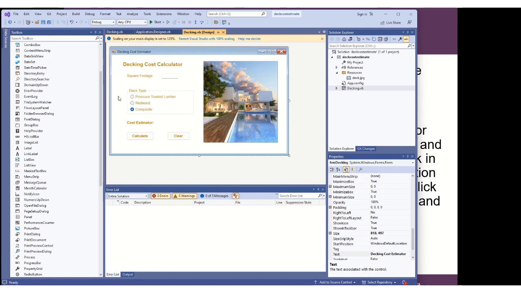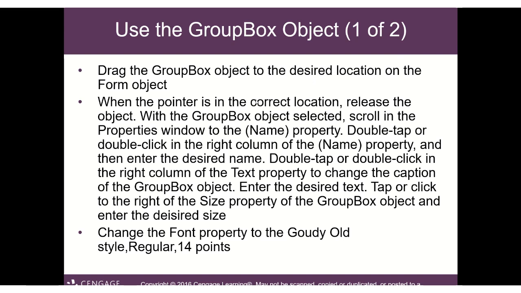You can create a group box and then drag different components inside it. In this case, I dragged three radio buttons, and each radio button has a label. These labels are not separately created; they are associated with the radio button. You can create a group box in a desired location on the form, and then simply add multiple components there.